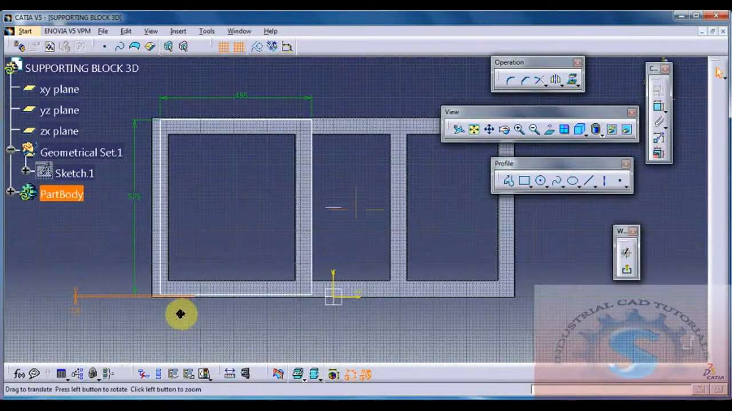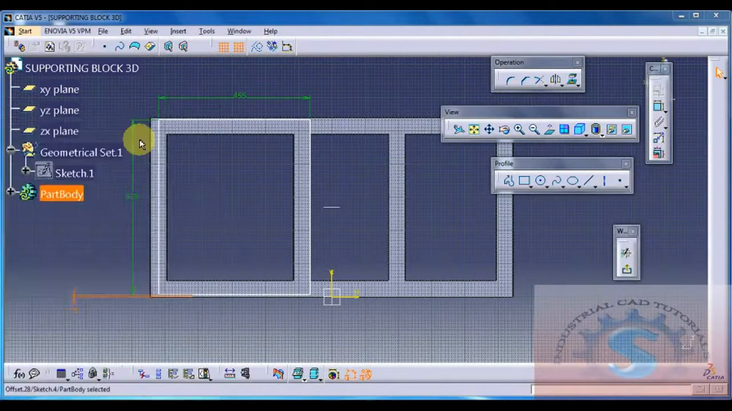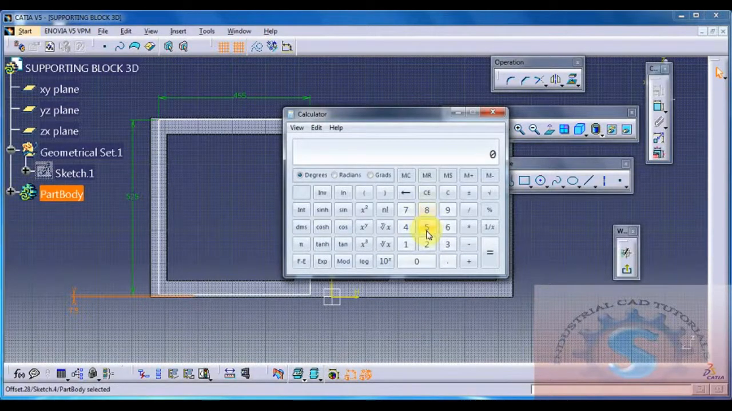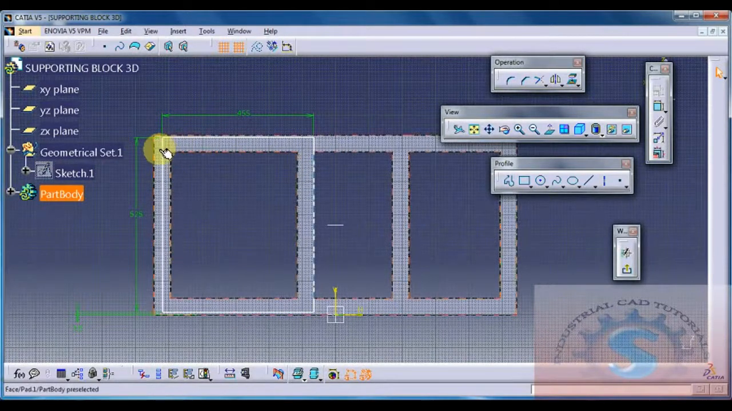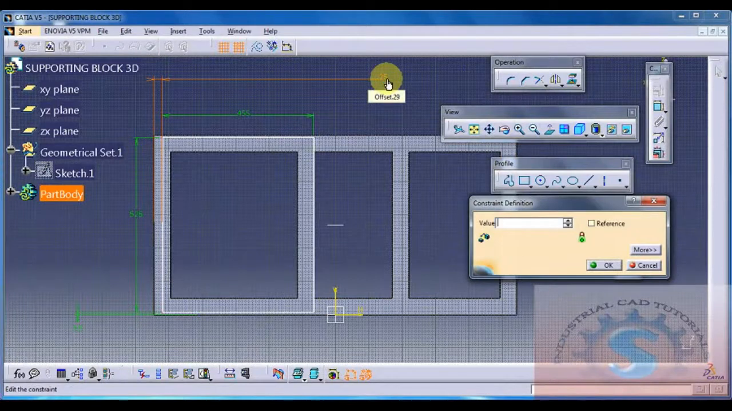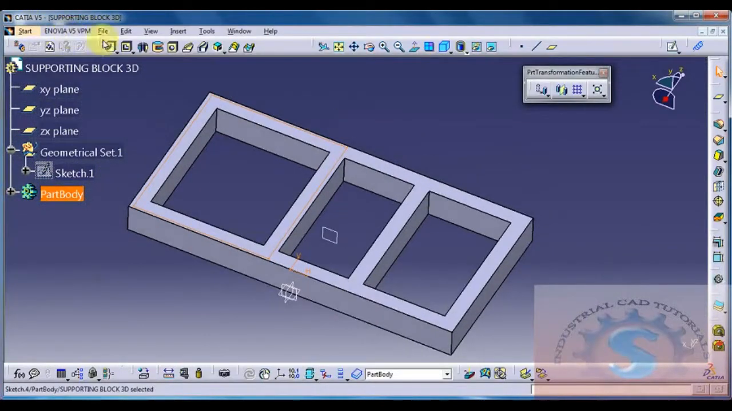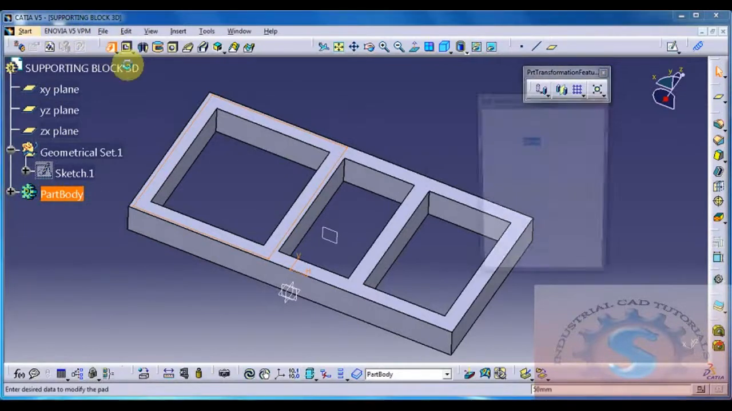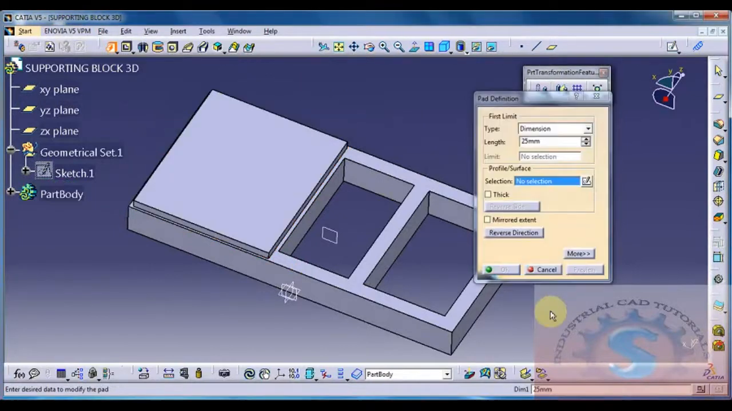I will show you why I'm giving the 15. Go on to the calculator. I'm giving 540 minus 525, how much do we get? 15 by 2. On the two sides 7.5 distance is required. On this you get the 25 distance, I mean 25 by 2, nothing but 12.5 distance is required. Go into the exit workbench, go into the pad definition and simply give the 25 mm thickness, click on preview and click on OK.